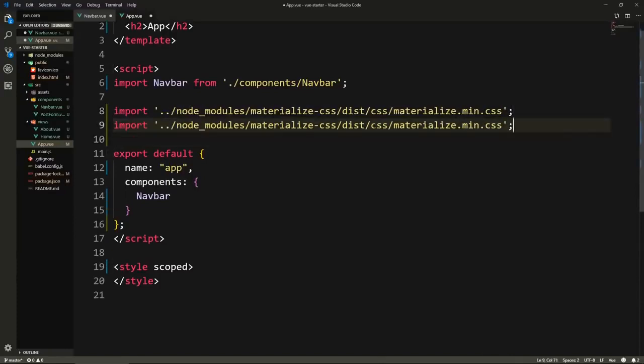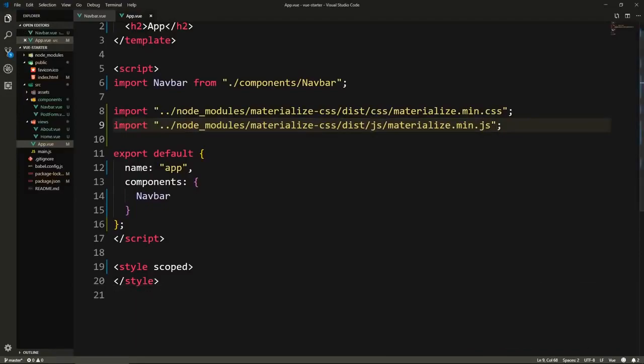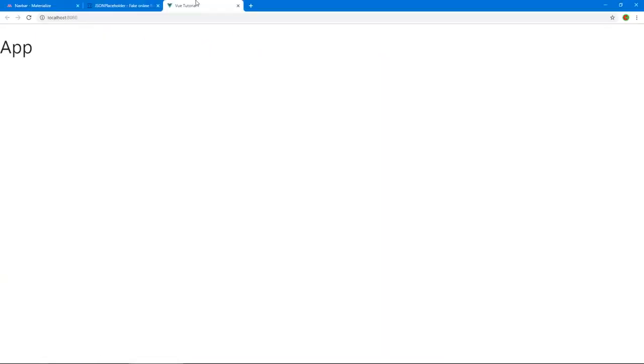And now we need the JavaScript. So here we'll say JavaScript. And here we'll say materialize.min.js. Alright, so let's save everything and make sure there's no errors. There isn't. Let's go to our app right here. Let's refresh it. For some reason, the navbar is not working.